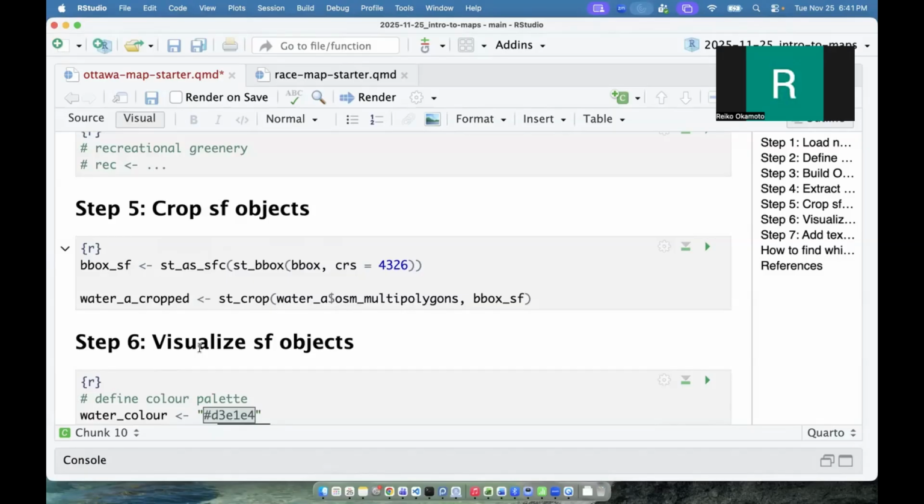So for the Posit Cloud part, the only difference is st_bbox. If you are on Posit Cloud, the fastest way would be to open up the Ottawa Map Complete QMD. Then if you go to step 5, you'll find a little note that says, please use this code chunk instead of this other one.